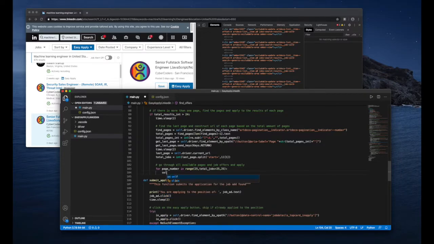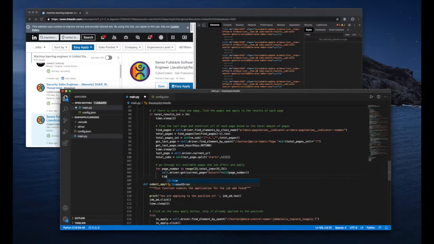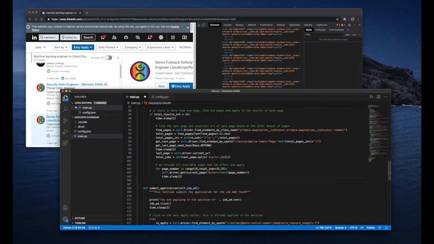And then we're going to say self driver get current page plus start equals to string page number. So we're going to go through all the pages. We are going to sleep a bit so we can make sure that all the elements of the web are being loaded by the time we get into applying for the positions.